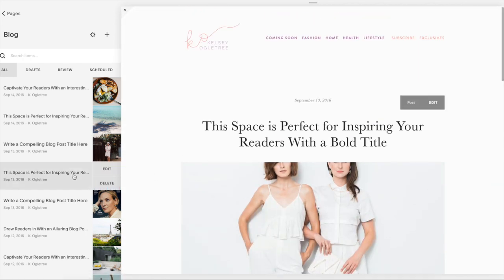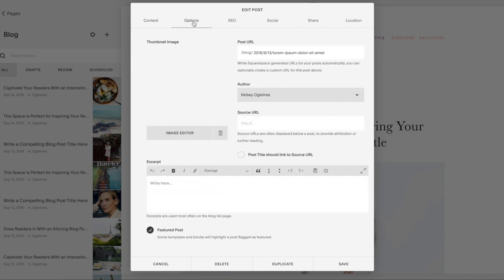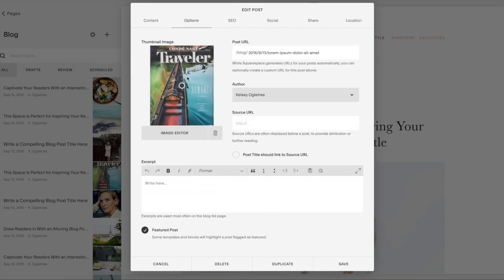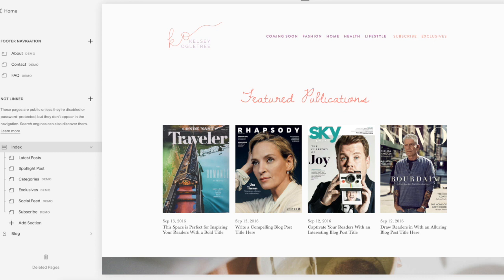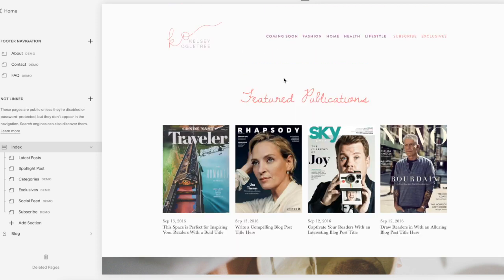a few things. First of all, when you're editing your blog post, make sure that you go to options and add a thumbnail image. That's going to be the image that shows up on your blog page. The second thing is, if you want it to show up on your home page, make sure you click featured post and save. Now for this particular client, her main thing is she's in publications and trying to promote her work. So this is a great feature to have right at the top.